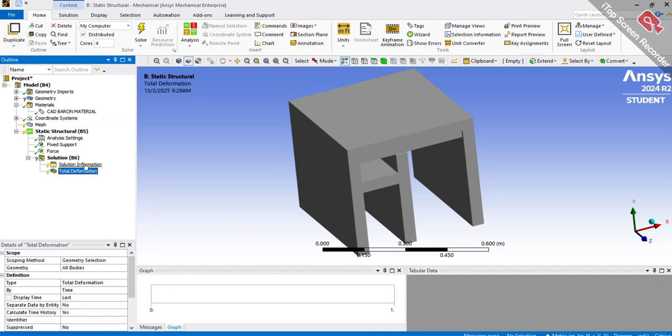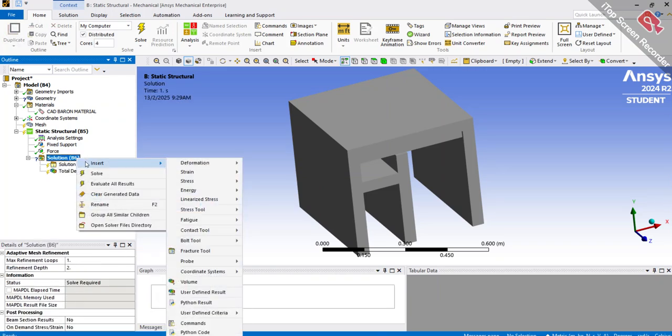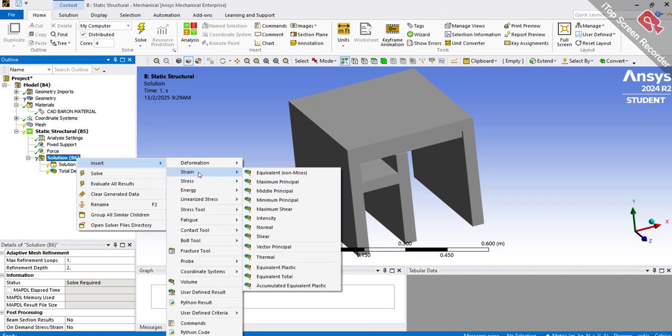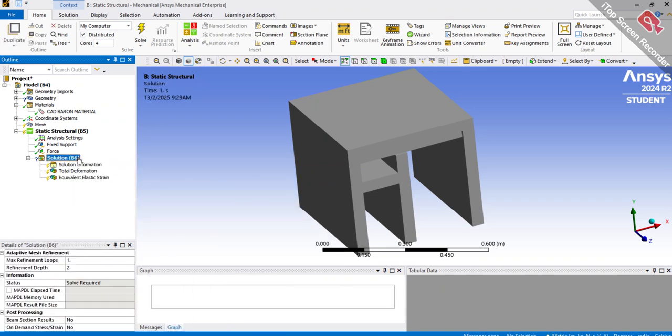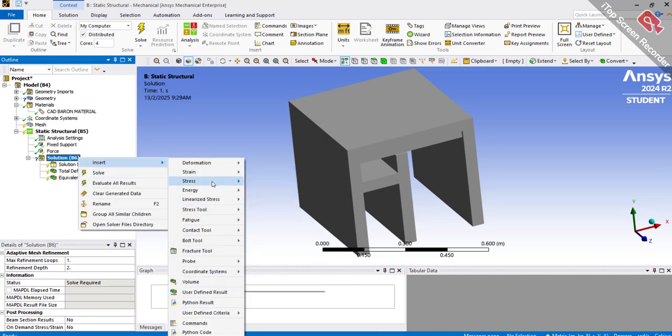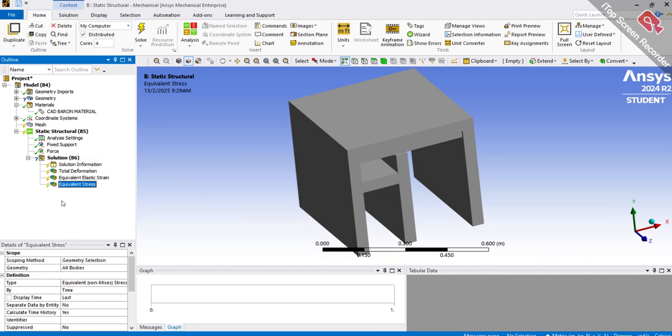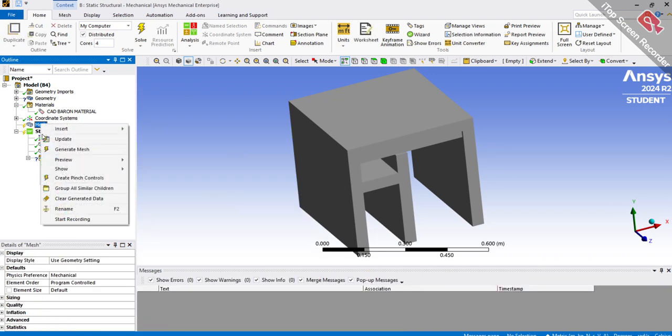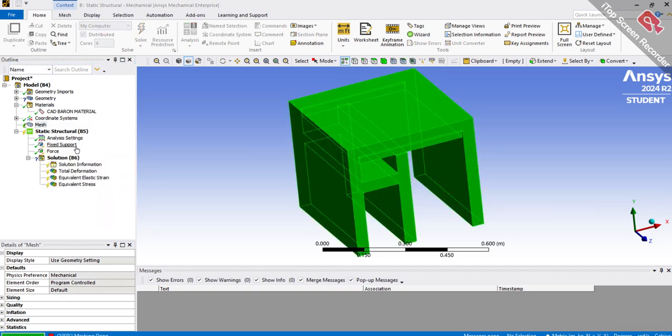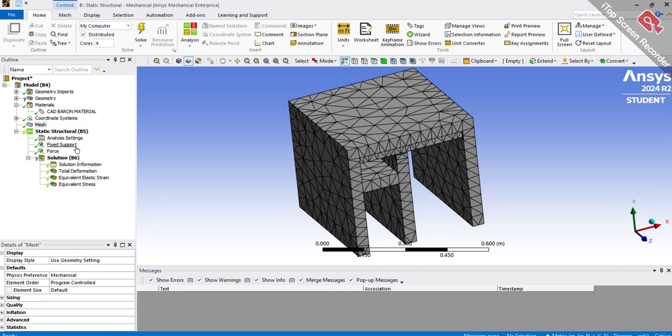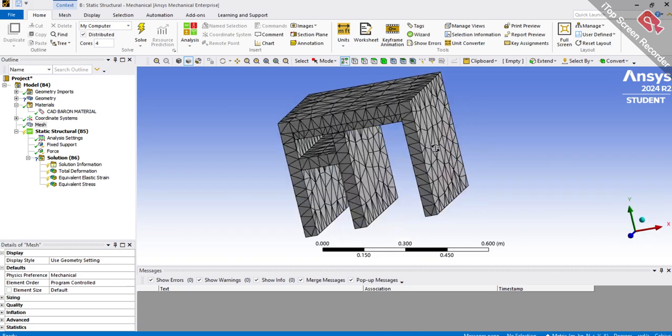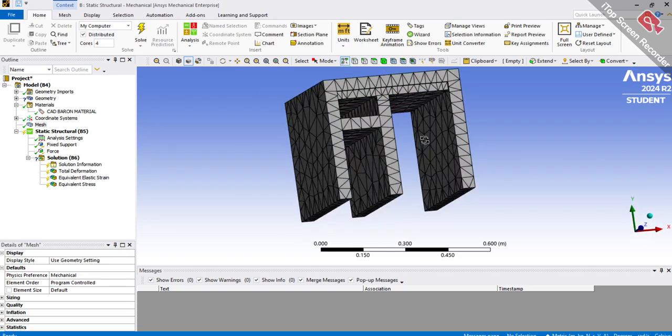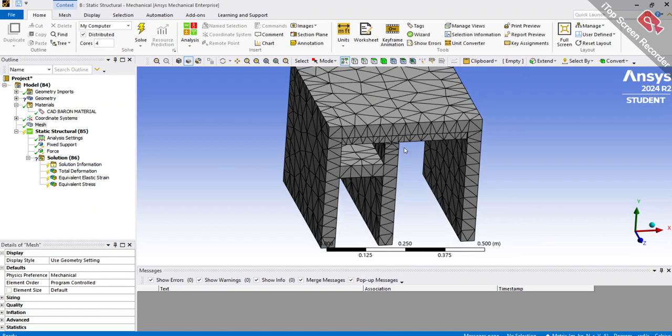Then I come to this part, click on Stress, click on Deformation. I just say Total Deformation. Come to my Solution, right click on Insert, click on Strain, Equivalent Strain. I come here, click on Insert, click on Stress, Equivalent Stress. Then I just use a default mesh, so I'll click on Generate Mesh. It takes time to generate the mesh depending on how fast your processor speed is. So I've been able to mesh it.